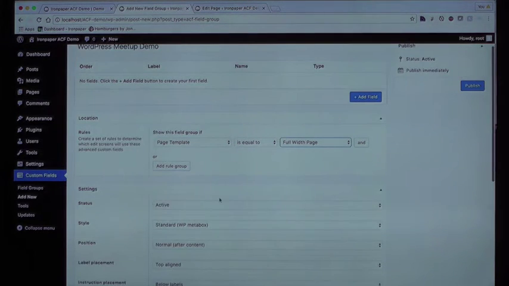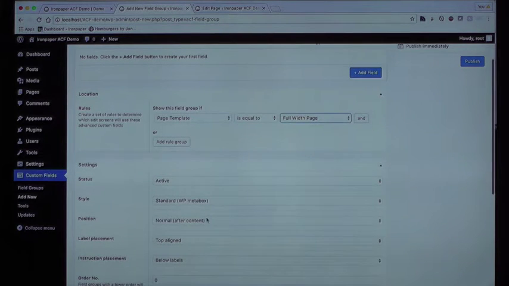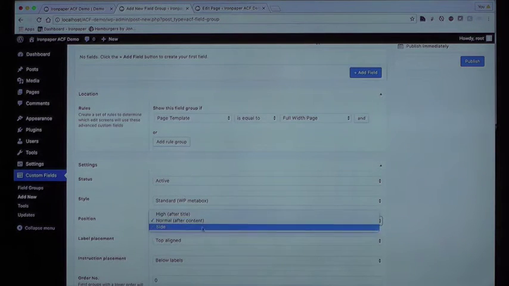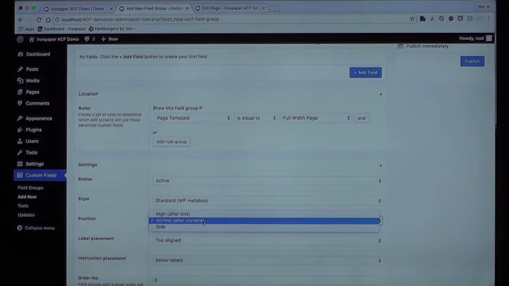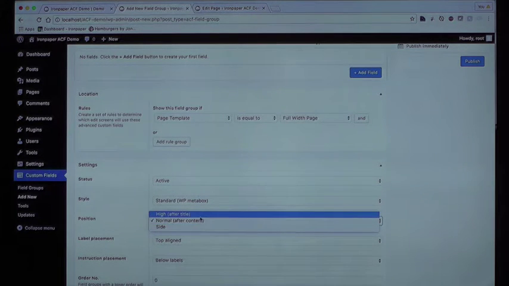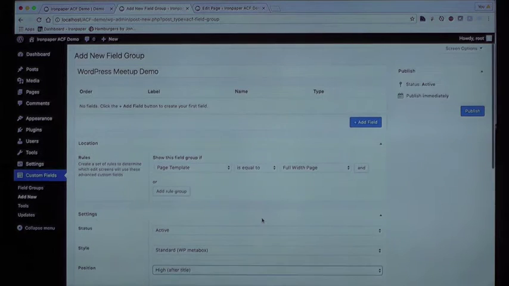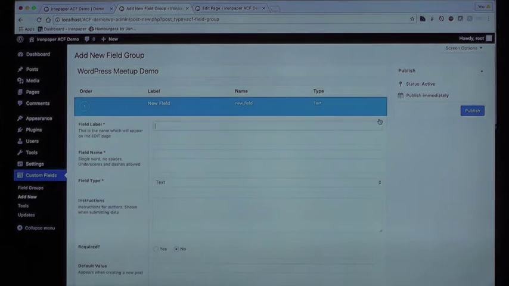And some other options of the field group, you can decide where you want it to go. So you can have it after the content box or above the title or on the side. And we're going to just switch it up to after the title. So the next thing we're going to do, we're going to create a field. And we can name this whatever we want. Let's just call it test text.